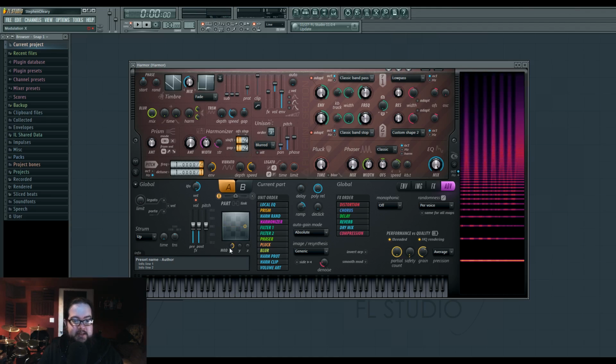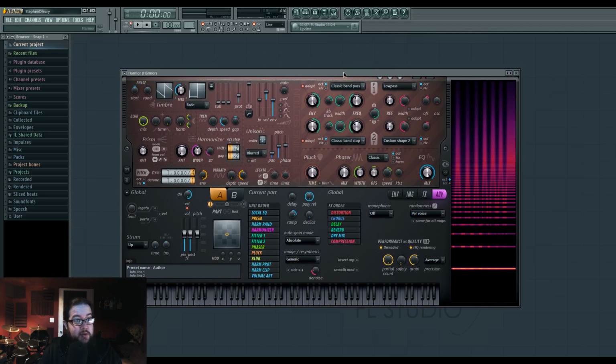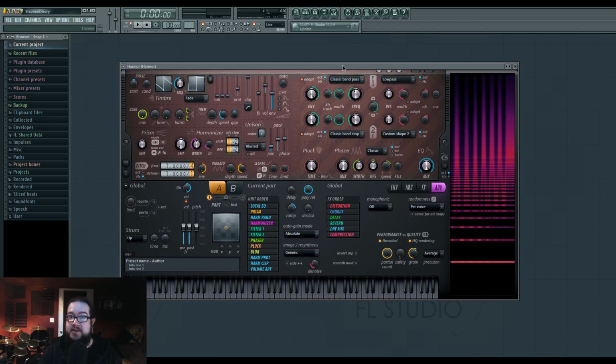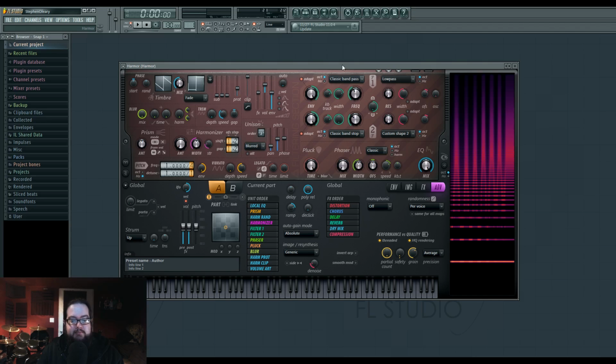So basically, this is a bandpass bass. I made this in Harmor just because certain things that I wanted to do were easier to do in Harmor, but you don't really need Harmor to do this sound. The basic layout is you make some kind of growly sounding bass, like a Reese or something, and then you put a bandpass filter over it.